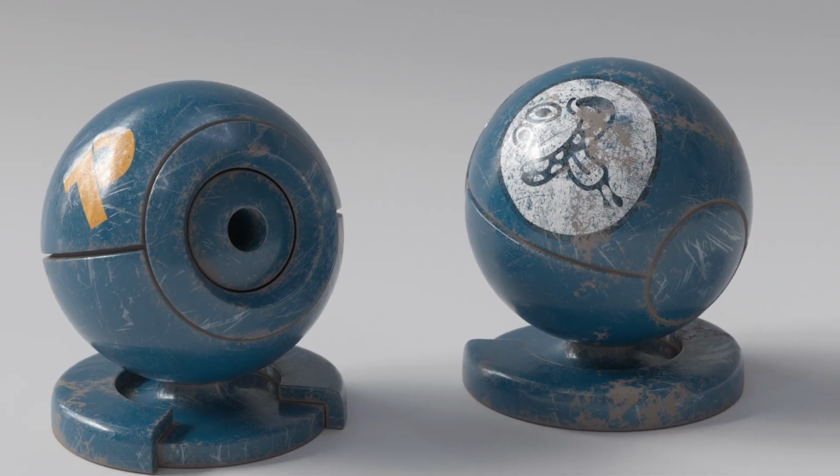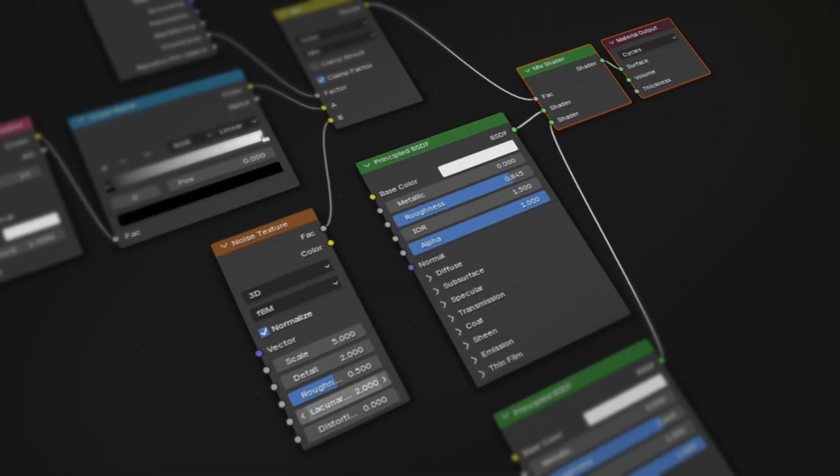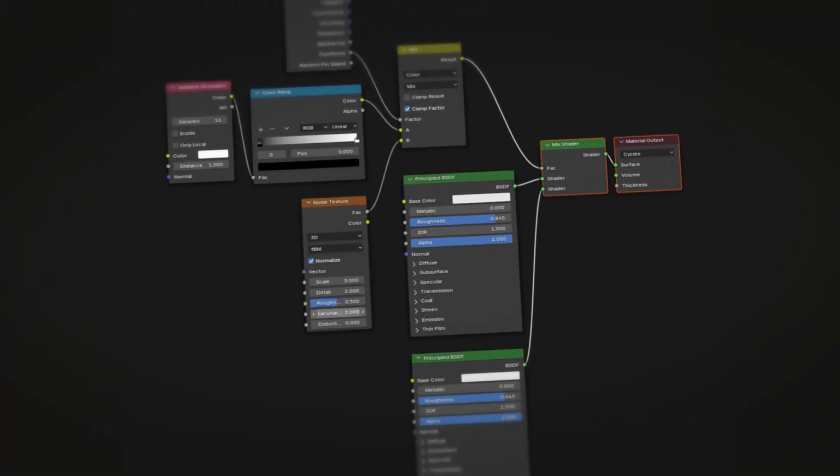I wasn't expecting anything special. I was just testing. But the first render, the way the grime settled into the edges, it stopped me. Cycles taught me how to build shaders, but Octane made me feel them. Let me show you what I mean.